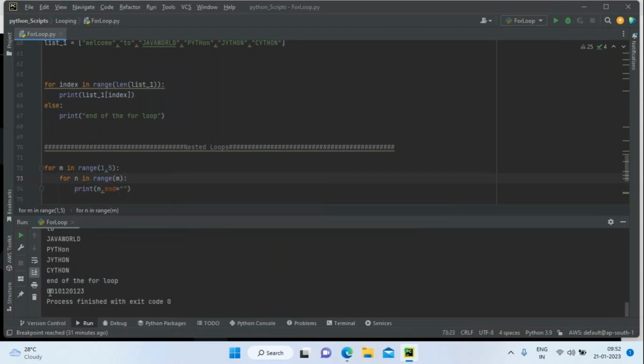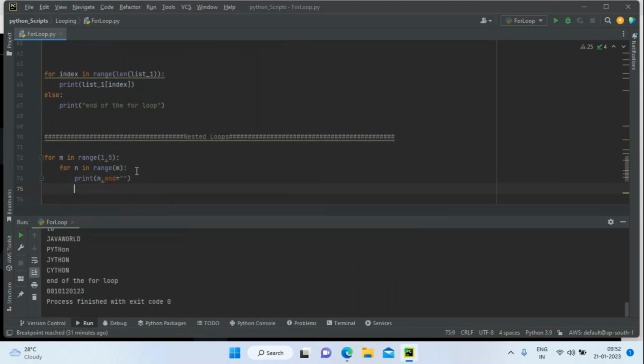But I want to get this in a triangle, right? What do I have to do? First, what will happen? The m value will be 1. This 1 will be passed to this range of 1. Now the n value will be 1. 1 will be printed in the first line. Next, range of 2 will come. The m value will be 2, right? Now the m will pass to 2 over here, and then n will print 1 and 2 in the second line, and then now the m value is 3. Now n will print 1, 2, 3.